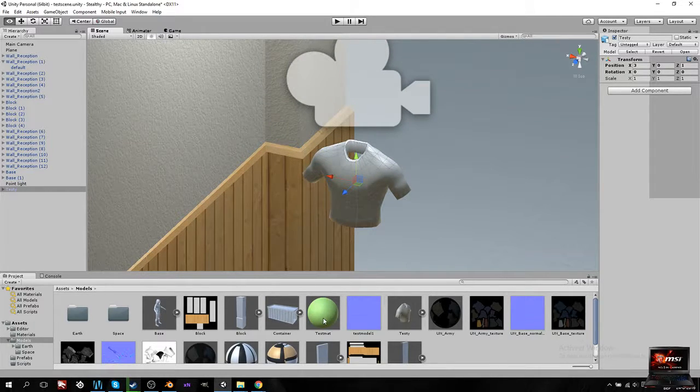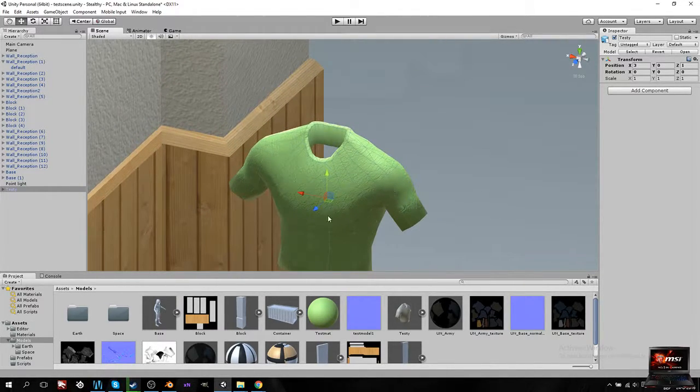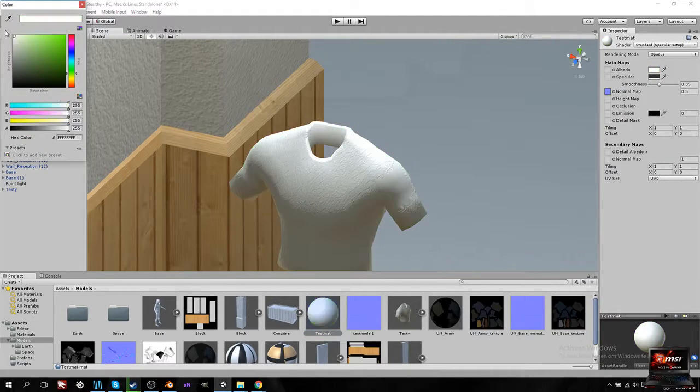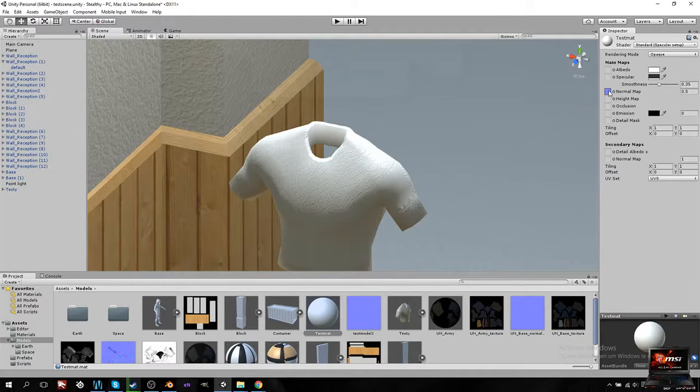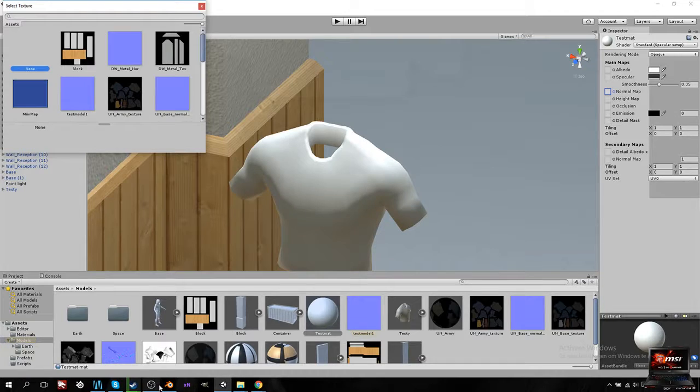I already made a test material. I'm going to put it on top of him. And as you can see, it doesn't look too good yet because I actually did the wrong texture. This one I'm going to put back at 0. And this normal map I am going to delete because it's the wrong normal map.